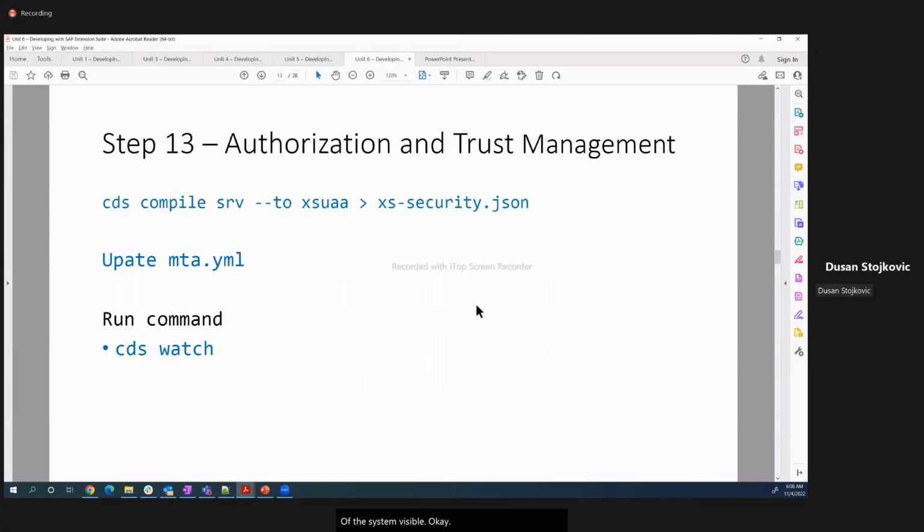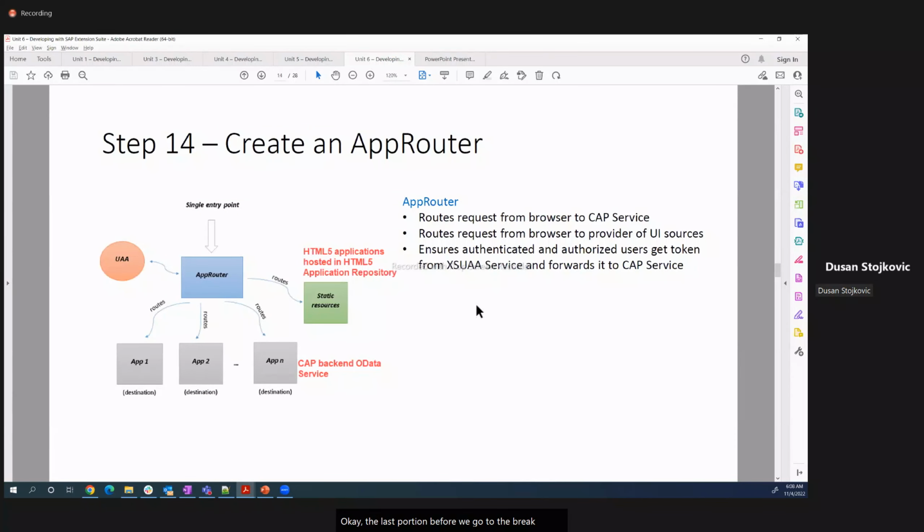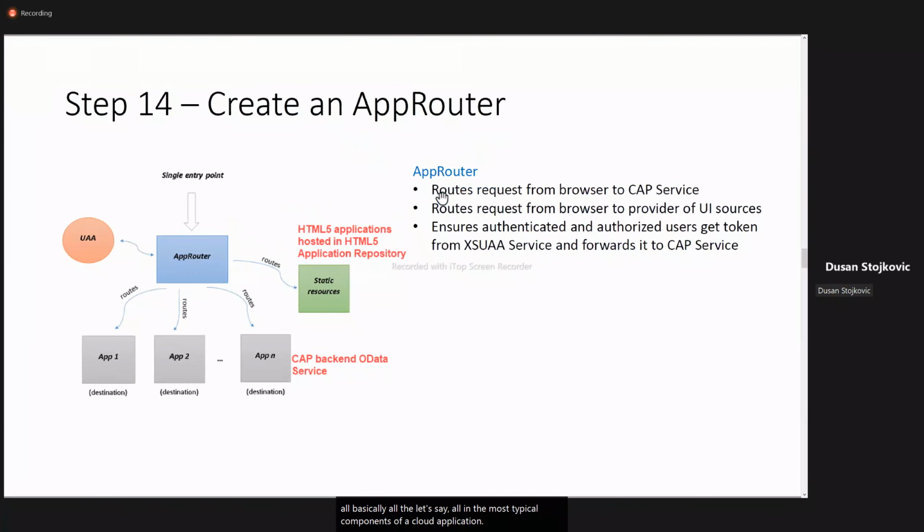Okay, the last portion before we go to the break, the app router. So what is app router actually? We need to add another component in our architecture. That's because for this example, we are listing, let's say, the most typical components of a cloud application programming model, definitely not all systems that could be used. So what is app router?